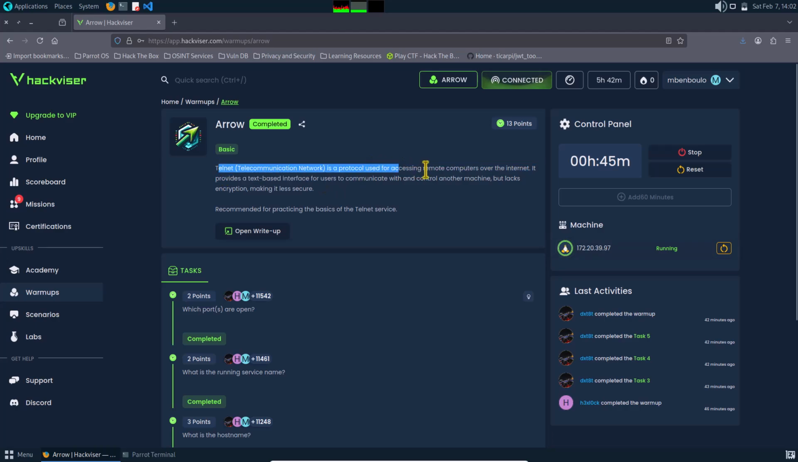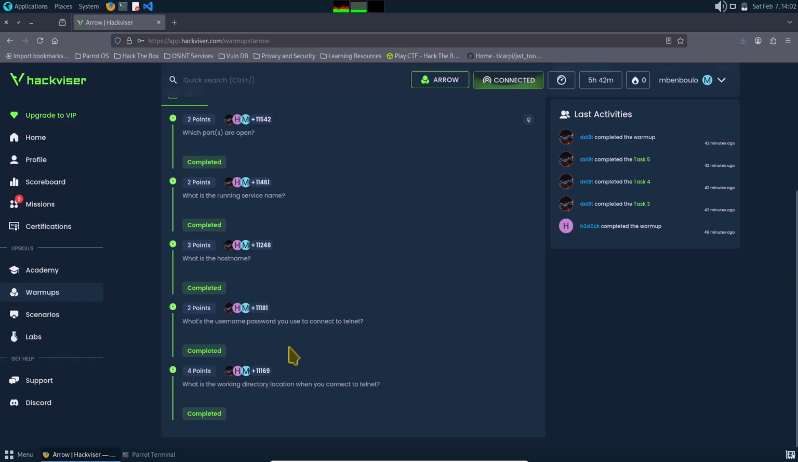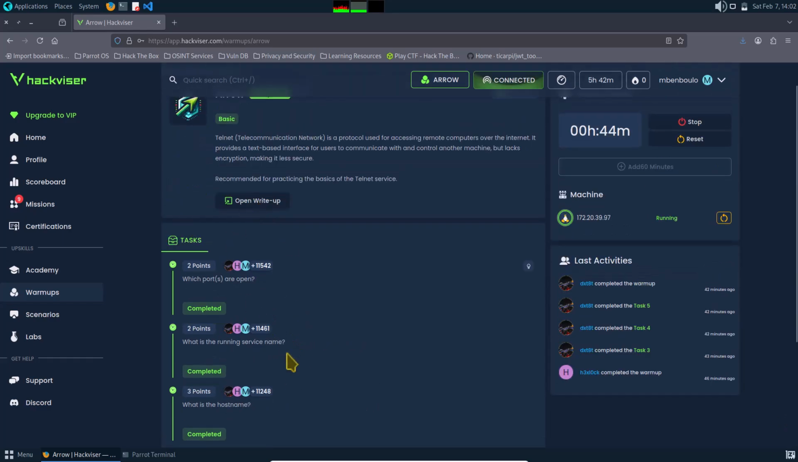Telnet is a protocol used for accessing remote computers over the internet. It provides a text-based interface for users to communicate with and control another machine, but it has lax encryption, making it less secure. So we are going to take our time. I know I've done this already, but I'm still going to go through the process and help you to understand how we did this.